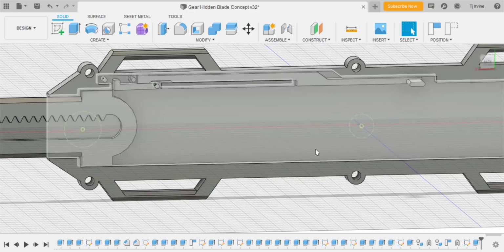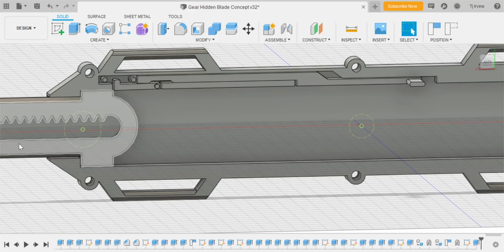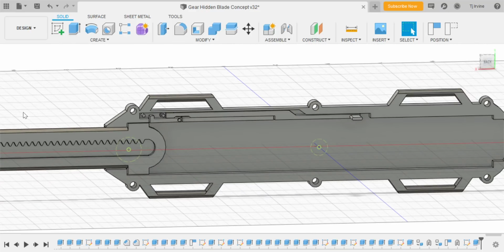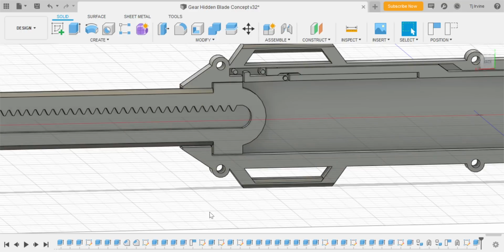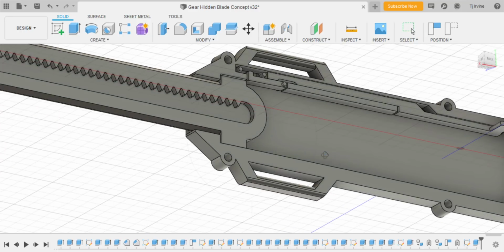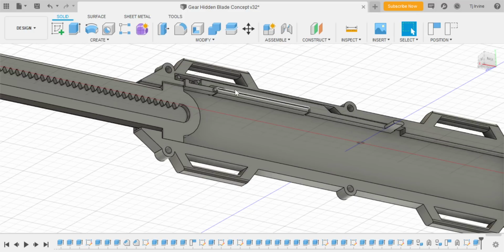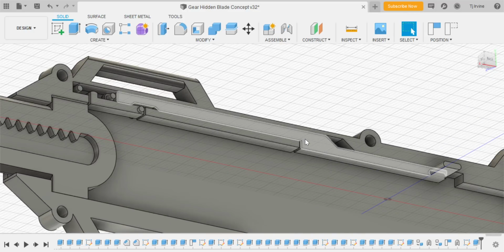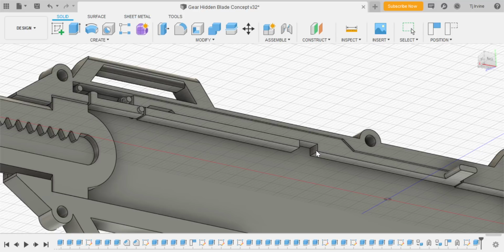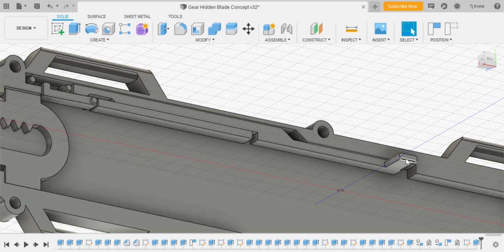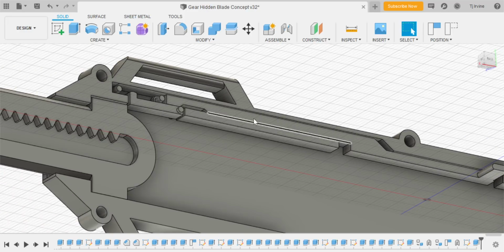So if we get rid of that, now we can actually see what's going on in here. If I just get rid of some of these. Okay, cool, there we go. Let's have a look in here. What we have is a sliding piece there, which I'll show you now. If we grab this, it moves back and forth. That is what I was moving before when I was holding this piece here. You can see that it moves back and forth within this channel.